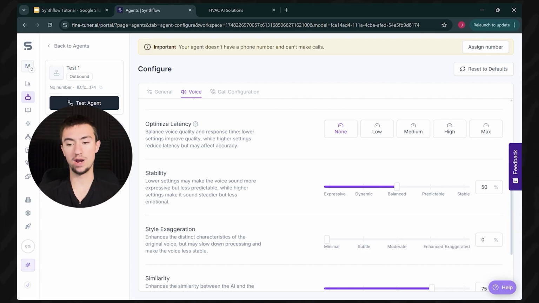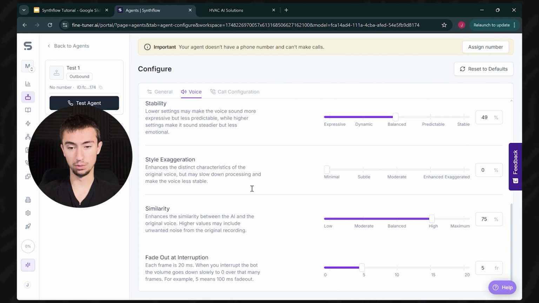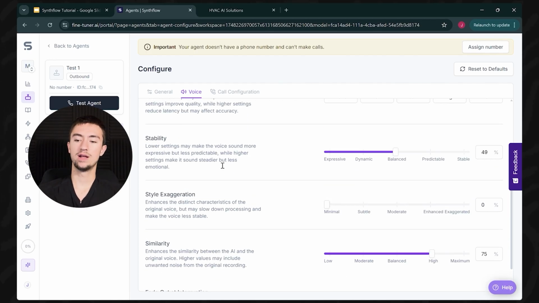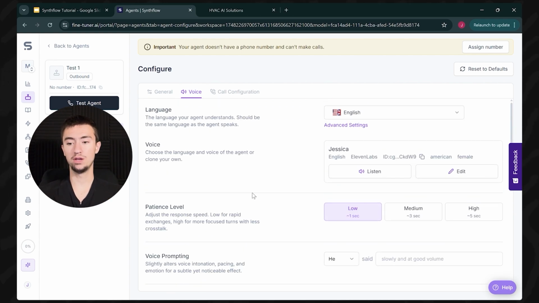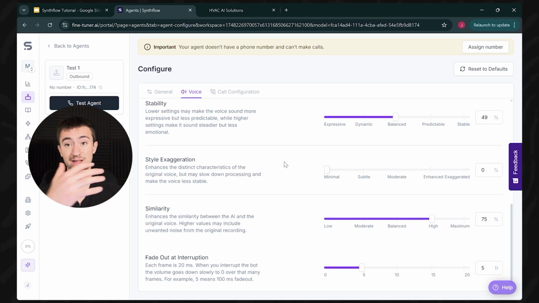But yeah, whatever from there. With your stability, style exaggeration, similar to this, right? Whatever the original voice sounds like, you can change it so it'll be, you know, more exaggerated, more the same. I recommend just keeping this at minimal, right?